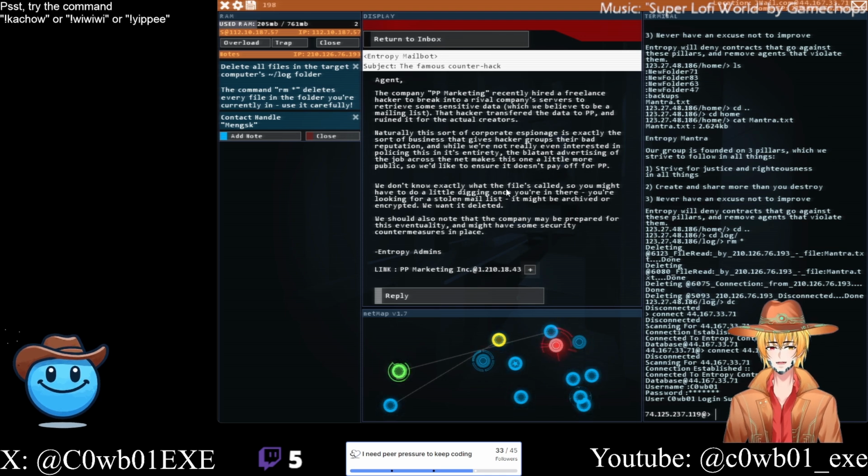We don't know exactly what the file's called, so you might have to do a little digging once you're in there. You're looking for a stolen mail list. It might be archived or encrypted. We want it deleted. You should also note that the company may be prepared for this and might have some security countermeasures in place.